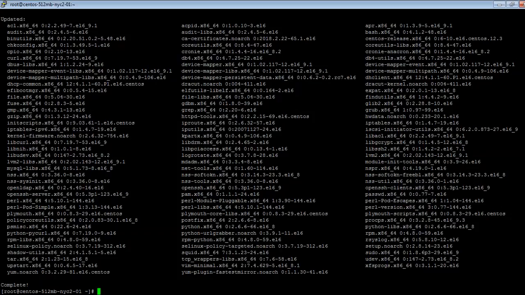Alright, when you update the system, you typically don't need to reboot. However, if the kernel is updated, you need to reboot for the changes to take effect.